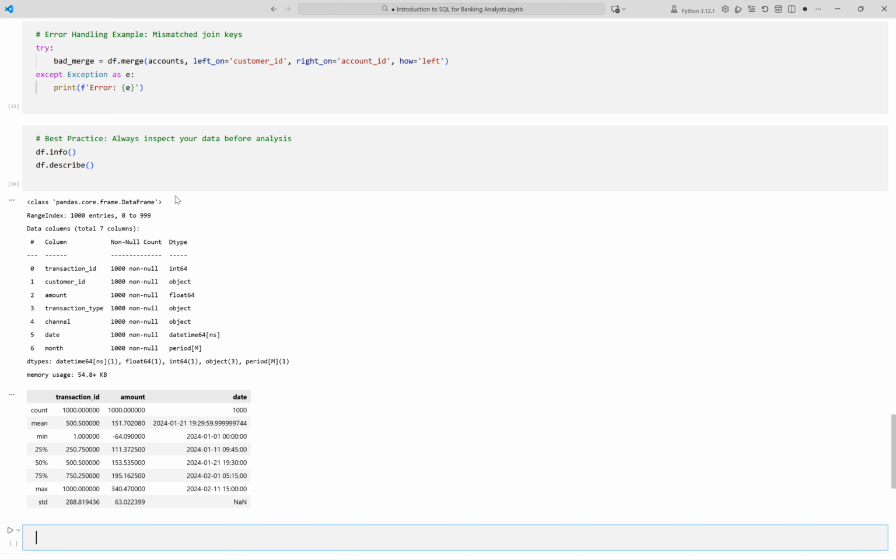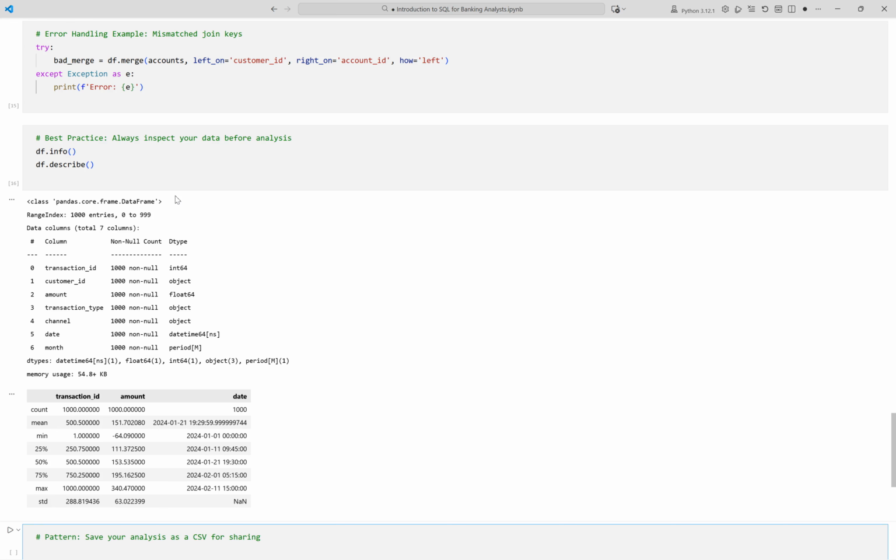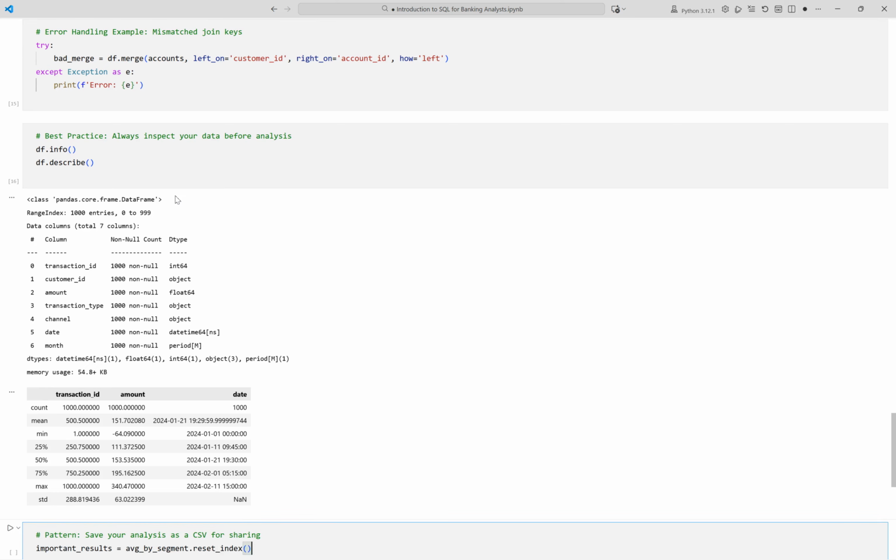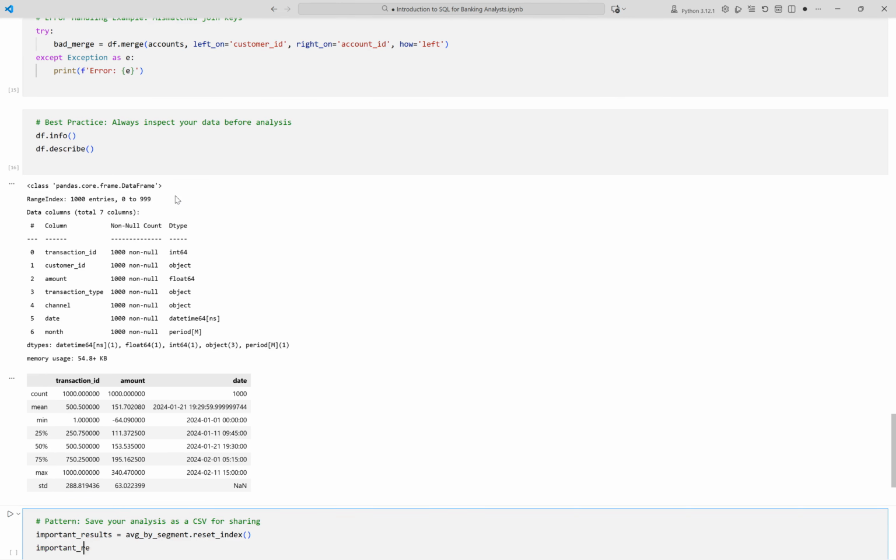It is best practice to save results for future review or sharing with team members. Create a table with average by segment results for communication. Save this summary as a CSV file. Let your team know the file is ready.